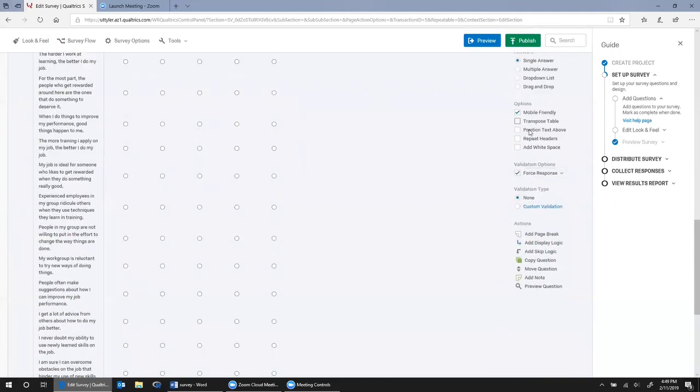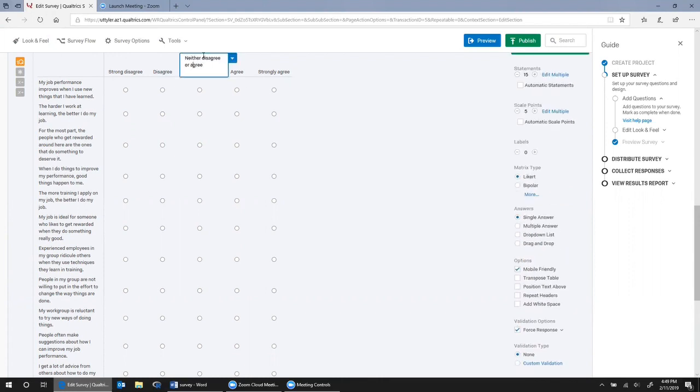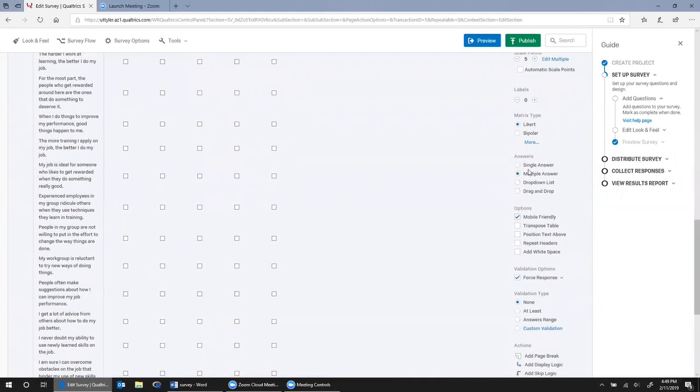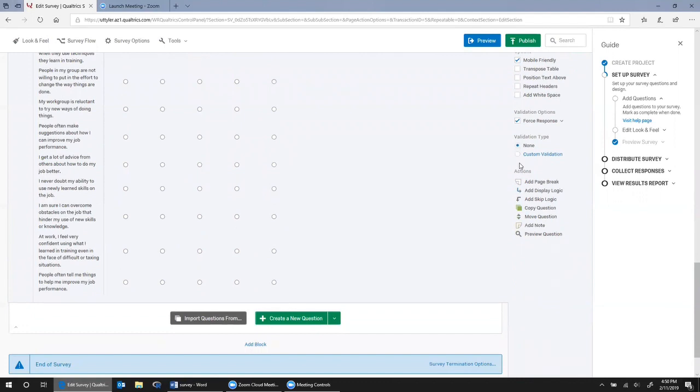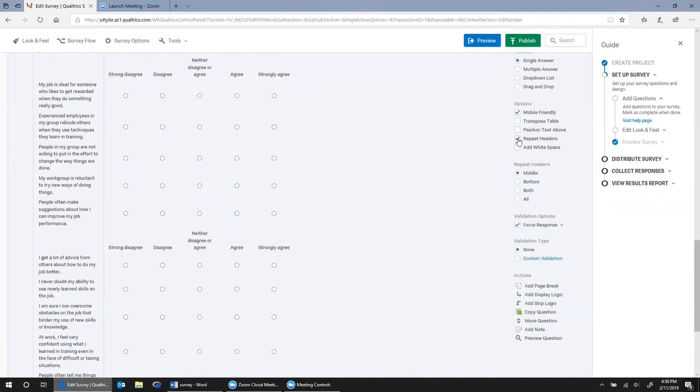And so over here on the right, where it says answers, it's referring to my Likert scale. Helps to spell things right. So watch this, multiple answer. Oops, wrong one, sorry. So I have forced validation. Here it is, under options. Sorry about that, guys. Repeat headers. And once I do, it gives me this menu where I get to pick.